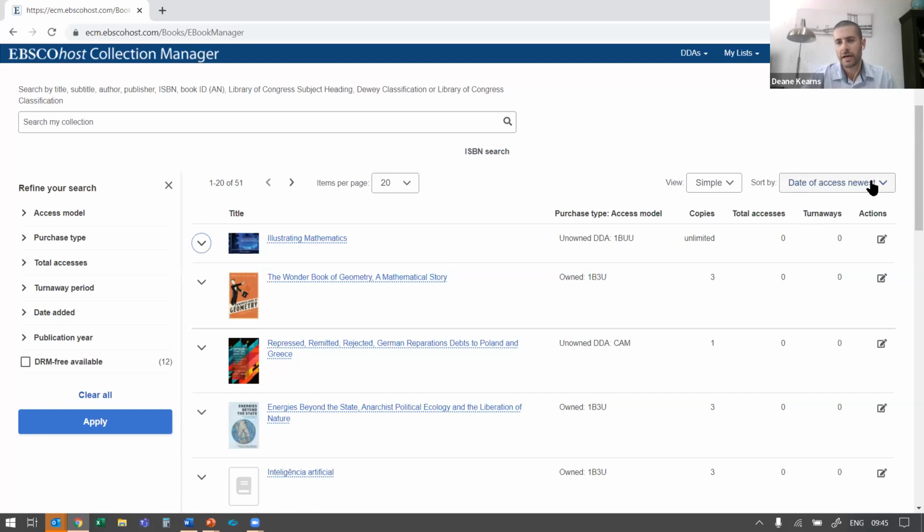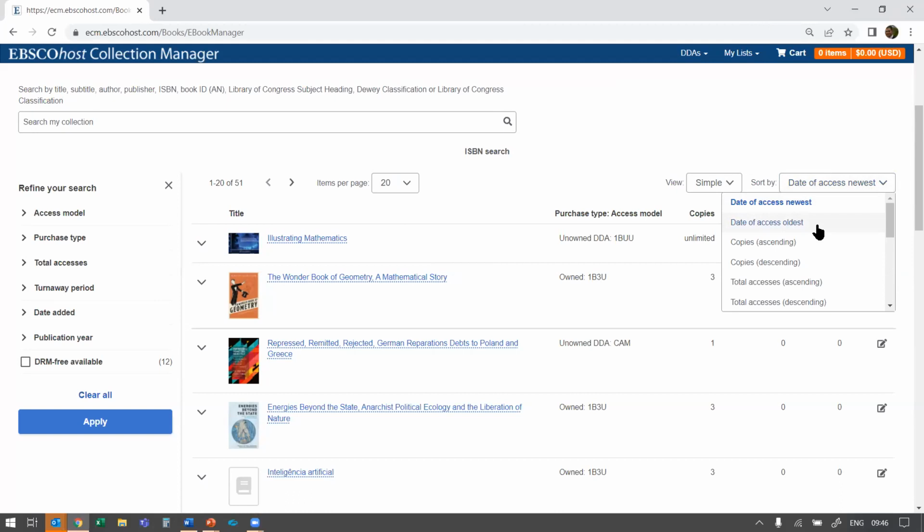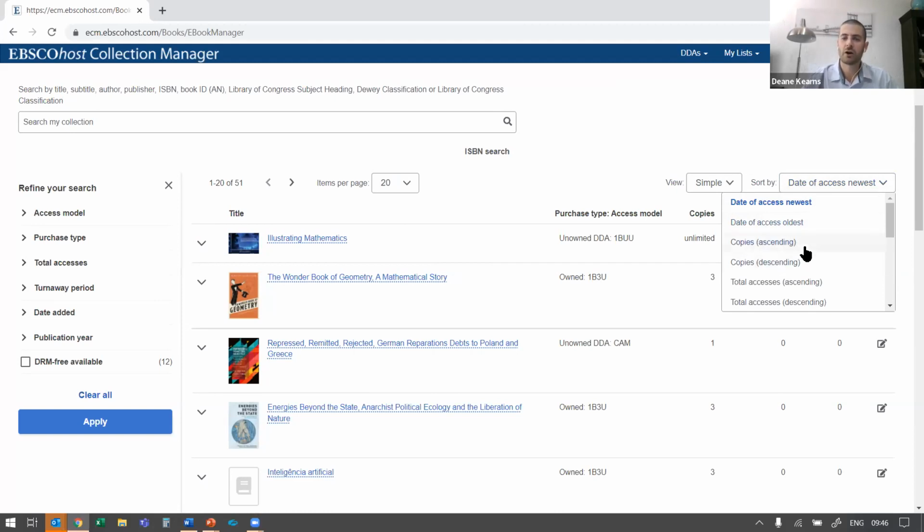The last sort of preference setting here would be your sorting button. So we've really included a number of options here, depending on how you would like to see that information. So the first ones are date of access, newest and oldest. So this would be the date that that title was purchased by the institution. So maybe you want to see which is the newest or which is the oldest ebook that your institution has acquired. You can sort by copies to see which ebook titles you have the most copies and the most availability of.